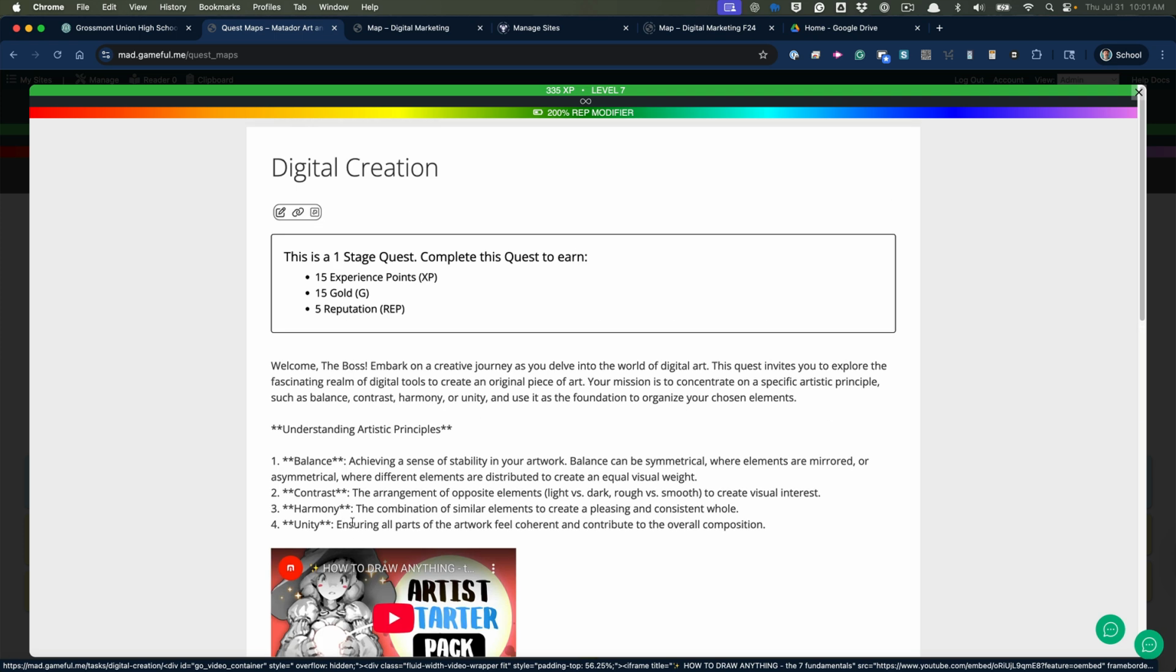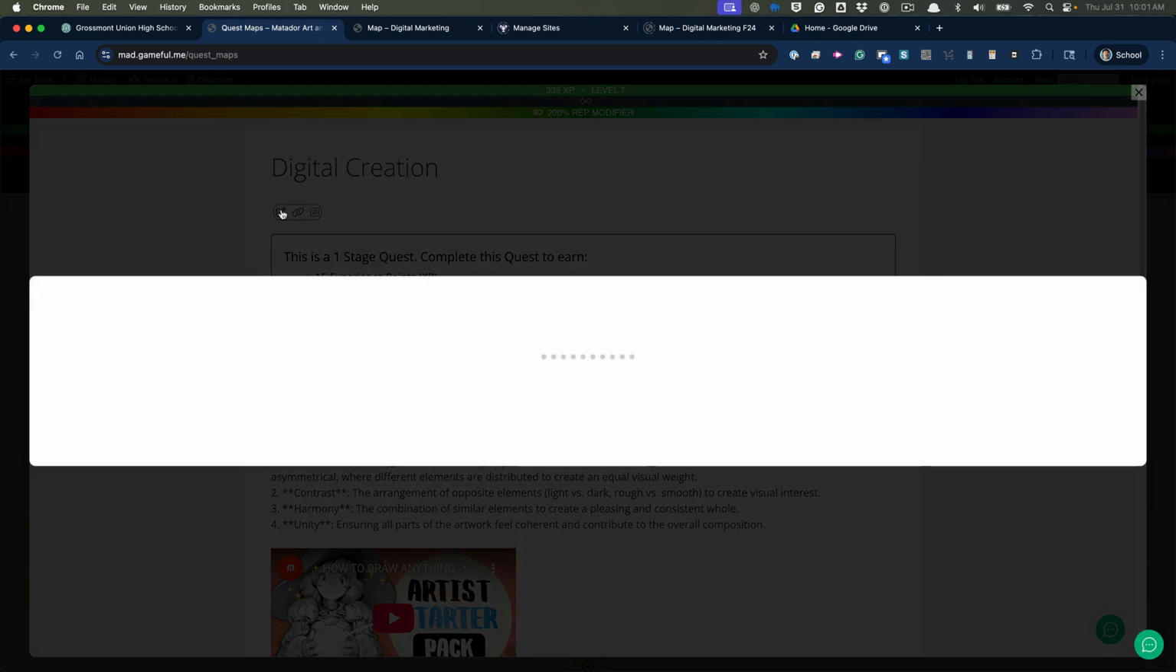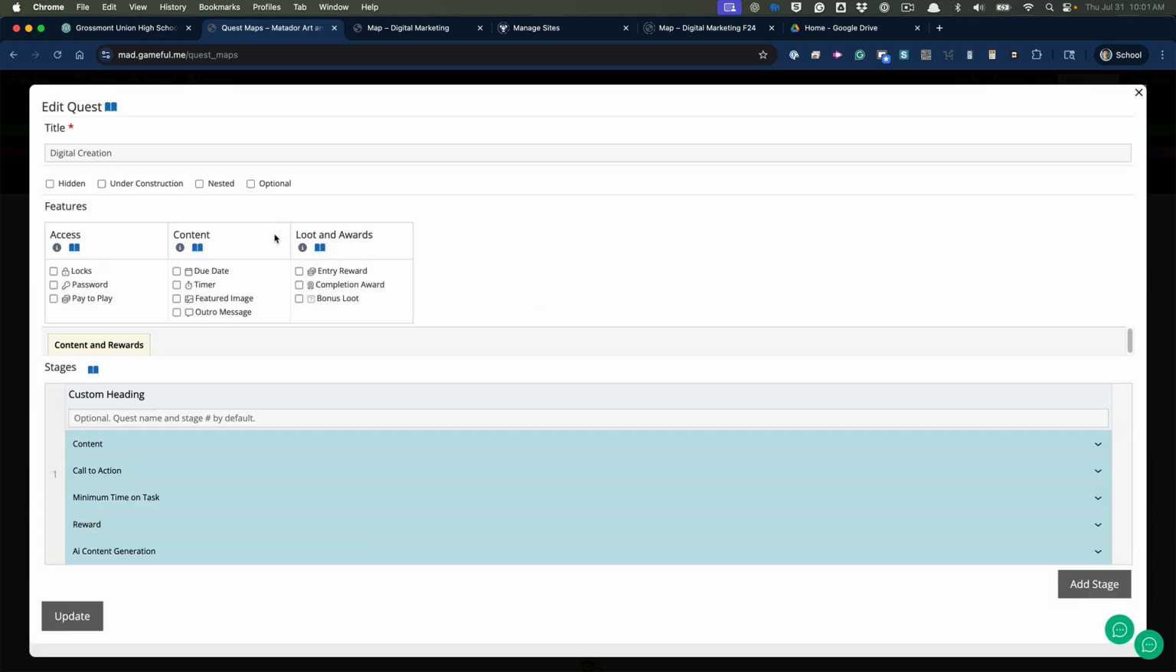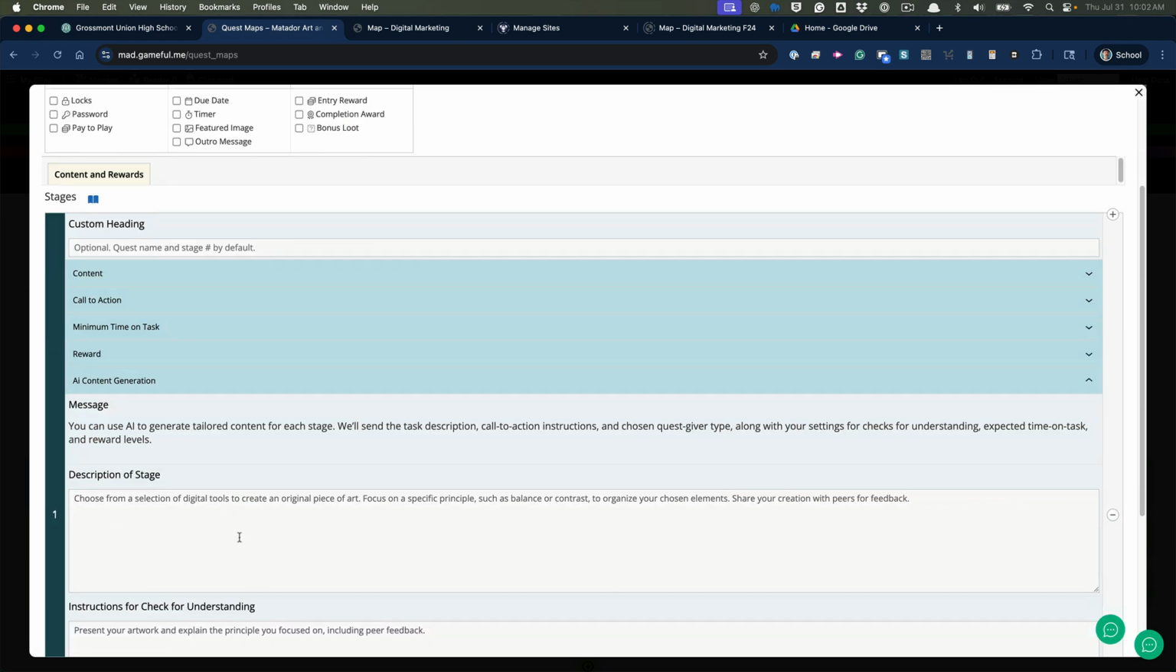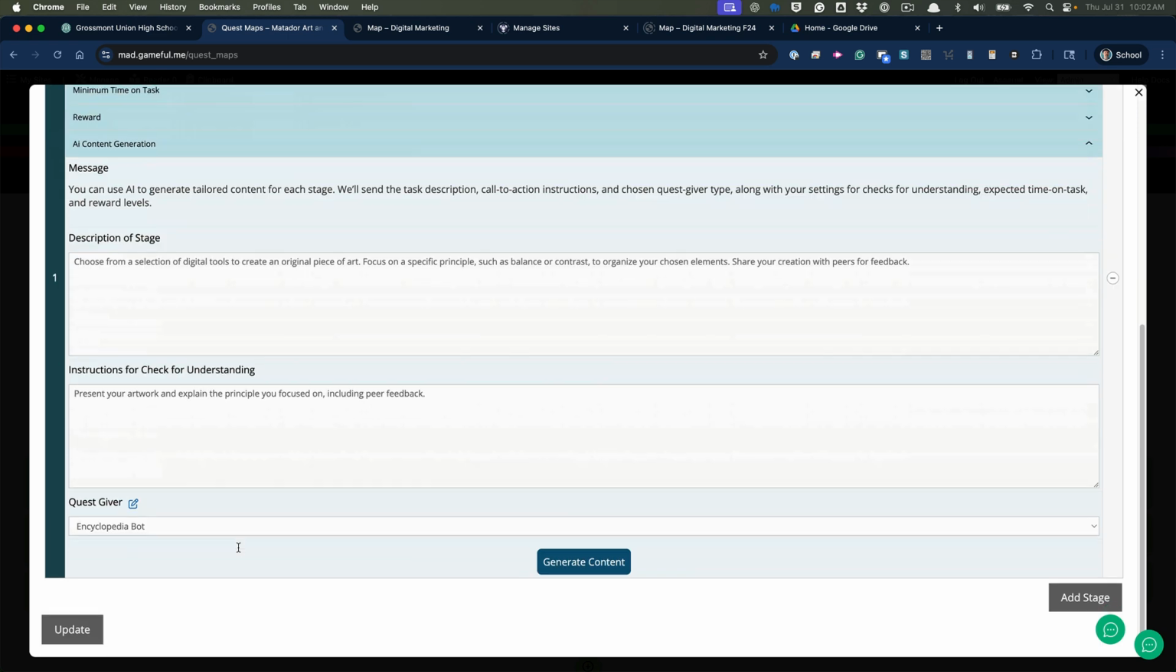So let's say you want to edit this. You can edit the item and go through and change the content. But if you want to just generate new content, you're like, you know what, I need to change that description because the content's not quite right. Go through, generate a new description, click the generate content button again.